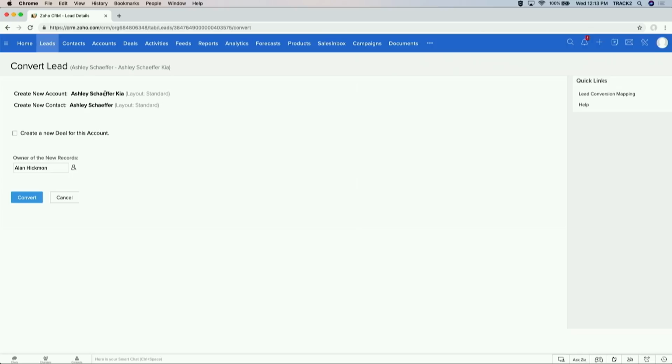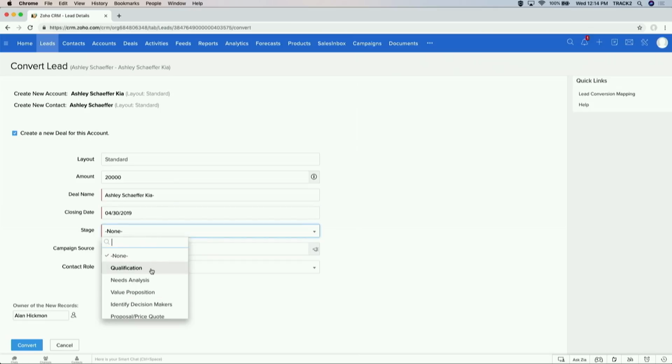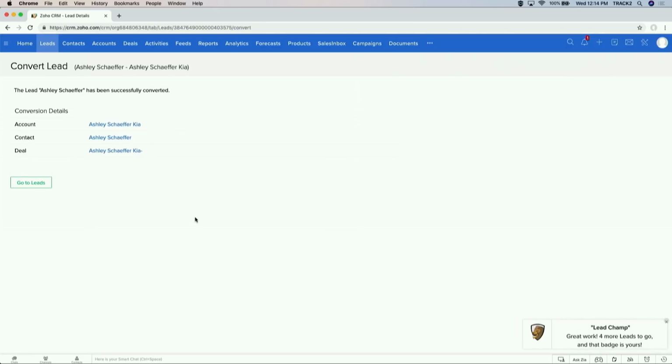So this is just what's about to happen. A new account from the company name field is going to get created. A new contact from that lead's name. There's an optional checkbox here. We can go ahead and create a deal to represent that opportunity. We're going to just plug in some basic info. Maybe it's 20,000. We'll say it's set to close by the end of the month. There's going to be a stage in our process. You can customize these stages, as we established earlier, so do go in and do that. I'm going to just say qualification in mind and convert this over. Okay.